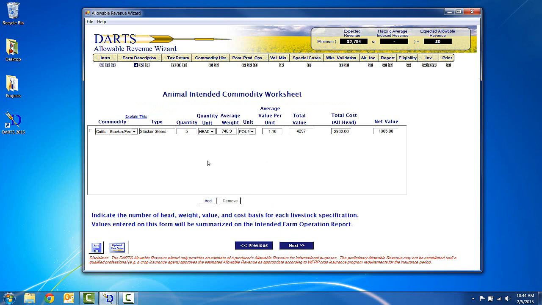Indicate what type of animals in the commodity drop-down box that you intend to produce. In this example, we have stocker steers. If you have questions about these specifications, hit the F1 key or click on the Explain This link that addresses the specific topic. Here, we have 5 steers with an average weight of 740.88 pounds and $1.16 per pound average value for a total cost of $2,932. The total value and net value amounts are automatically calculated.